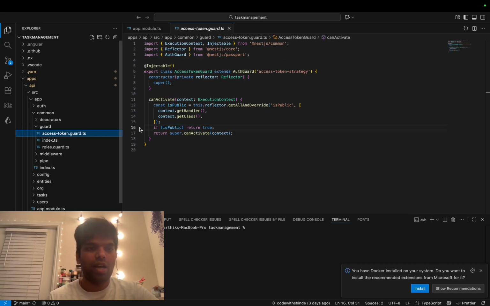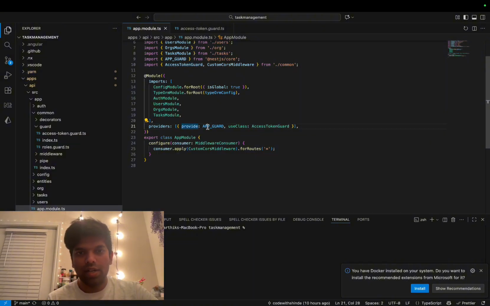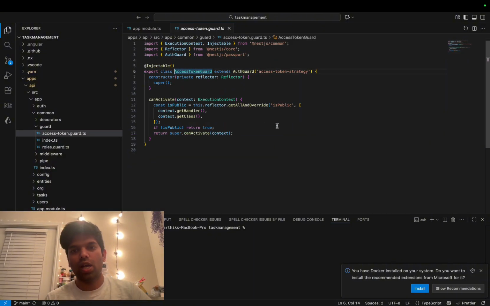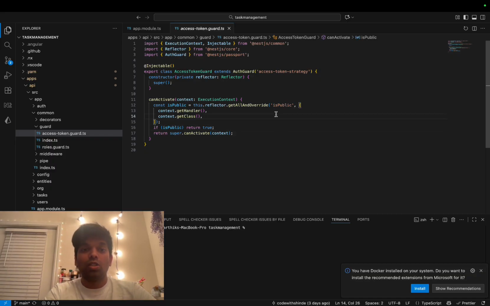I have the access token guard. If you see here, I have added the app guard, so it redirects us to the access token guard, where it checks whether the API is public. That's where it checks whether the API is public, or needs a token to be validated. That's the main thing. If it is not public, then it will activate, check the JWT token, and decode that token.